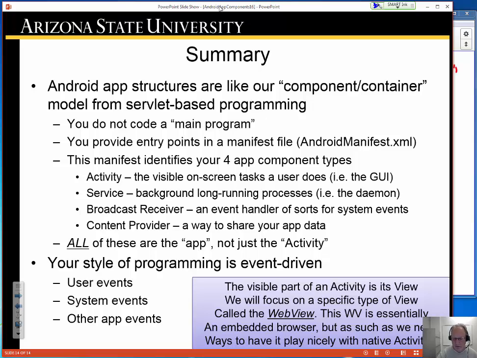All right, summary. This was a whirlwind tour, and I know I went off on a couple of asides on intents, component container, and all that.